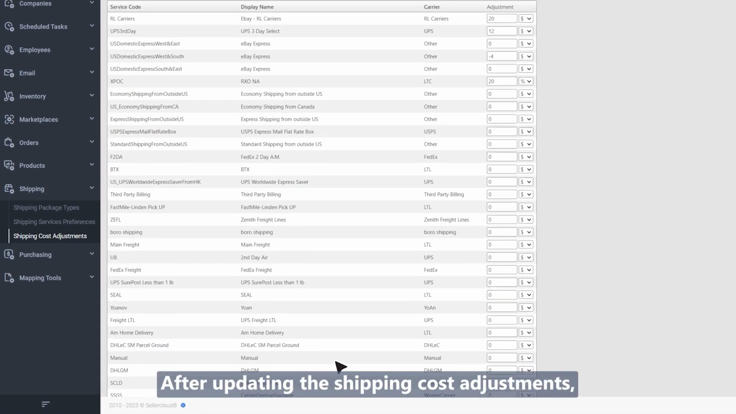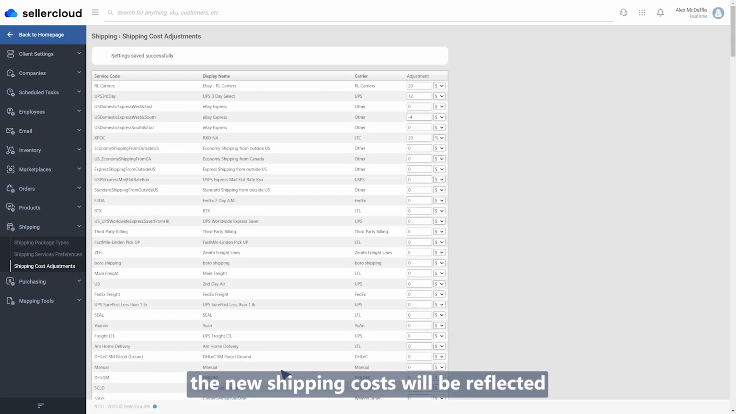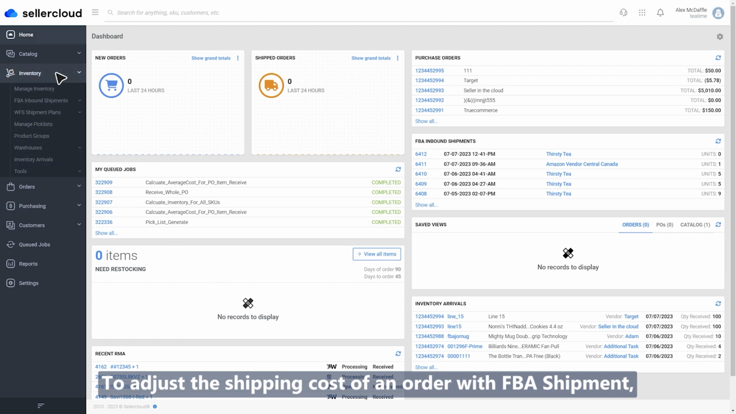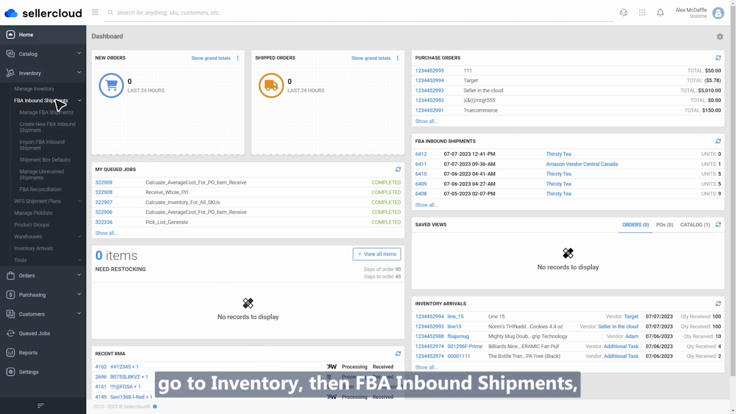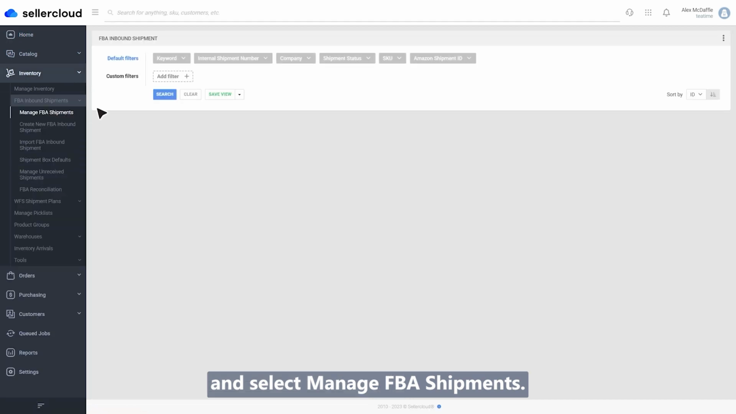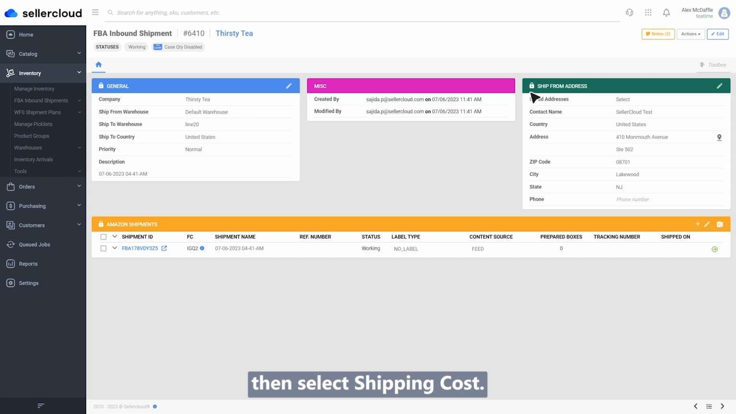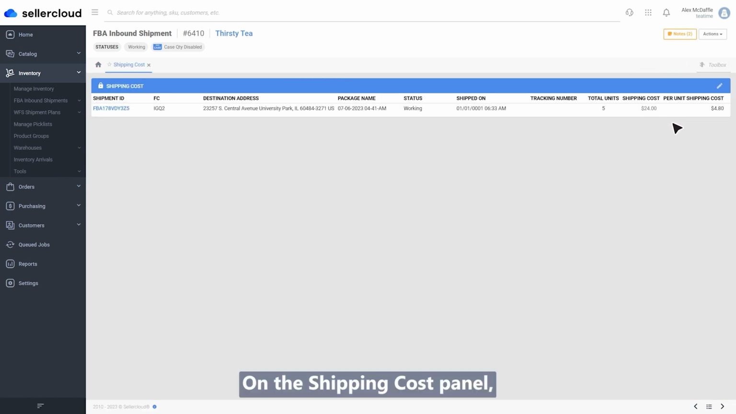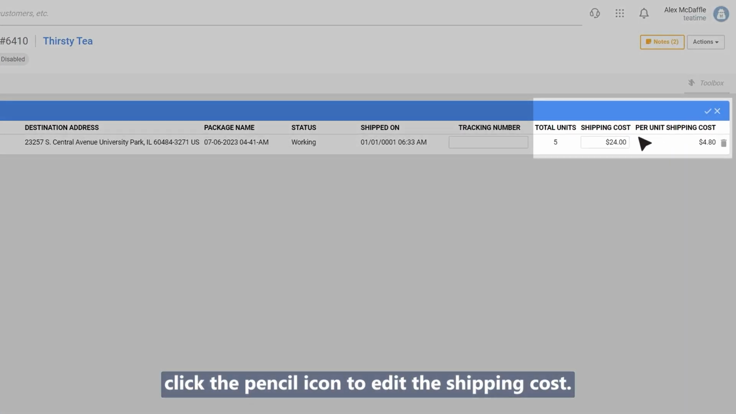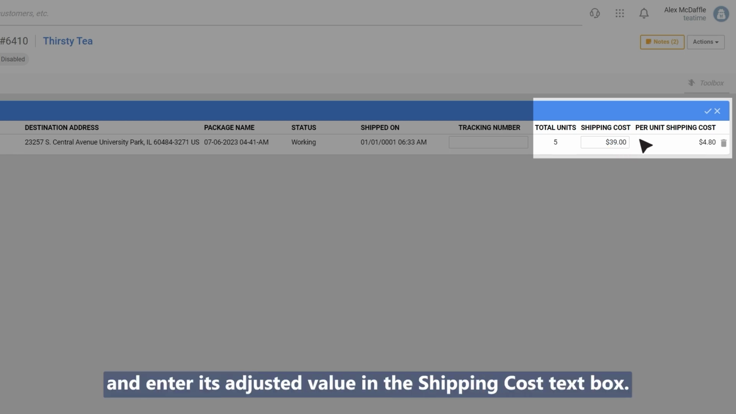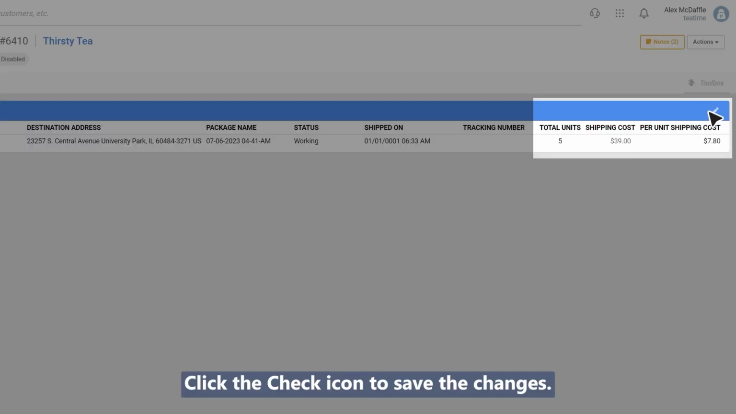After updating the shipping cost adjustments, the new shipping costs will be reflected in the profit and loss report for each associated order. To adjust the shipping cost of an order with FBA shipment, go to Inventory, then FBA Inbound Shipments, and select Manage FBA Shipments. Locate the shipment you want to adjust and click on Toolbox. Then select Shipping Cost. On the Shipping Cost panel, click the pencil icon to edit the shipping cost. Correct the shipping cost and enter its adjusted value in the Shipping Cost text box. Click the check icon to save the changes.